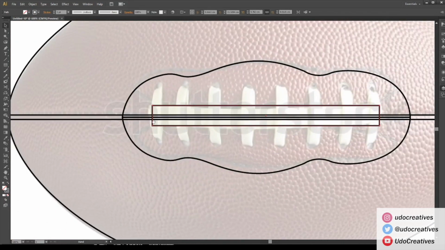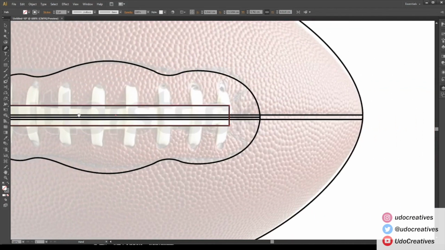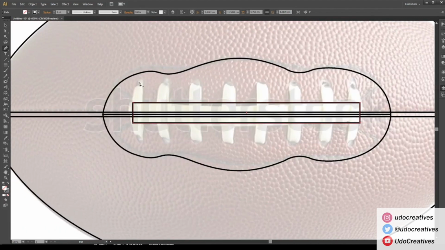After this, we will use the Pen tool to draw the laces. I will show multiple ways to draw the laces. Pay attention to how I handle each lace.